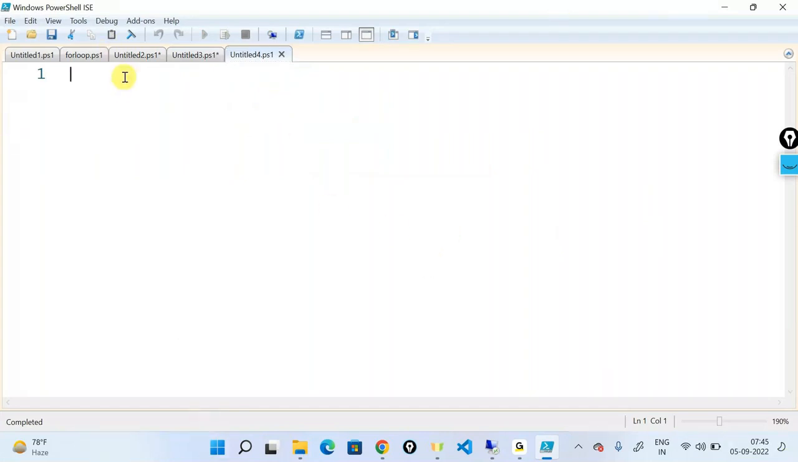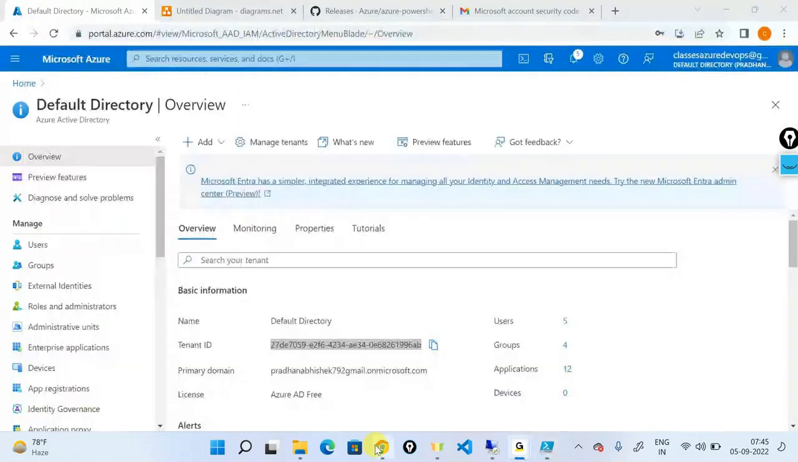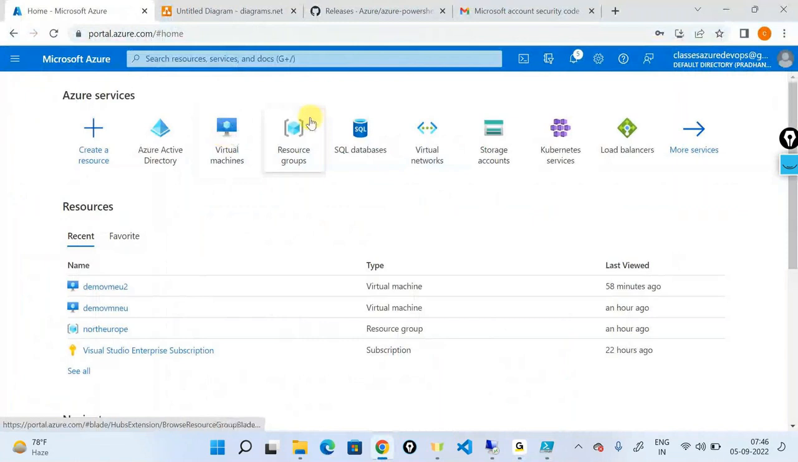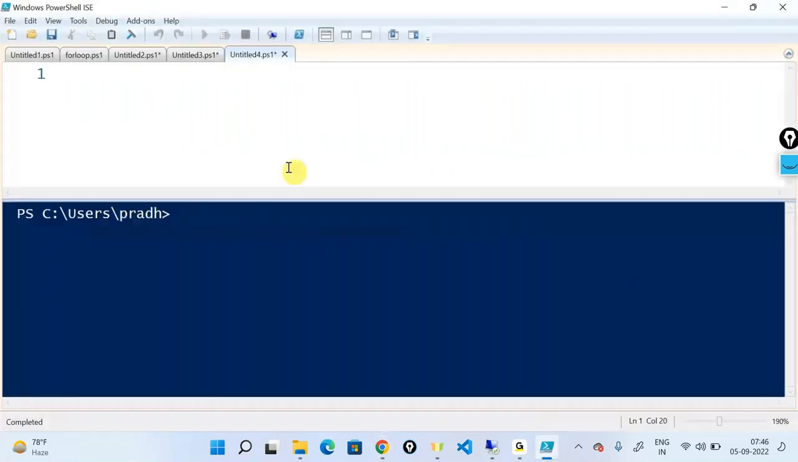Now I'll just firstly clear my screen. Okay, this is good. Let's go back into the Azure portal. If I go into the resource groups, now in the morning, because of some other demo, I had to create a couple of resource groups out here. So I am able to see all these resource groups that are there on my Azure portal. I want to see the same thing using my PowerShell script. I don't want to log into the portal, don't want to do all these things.